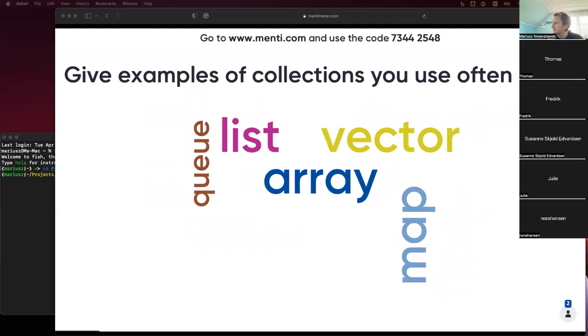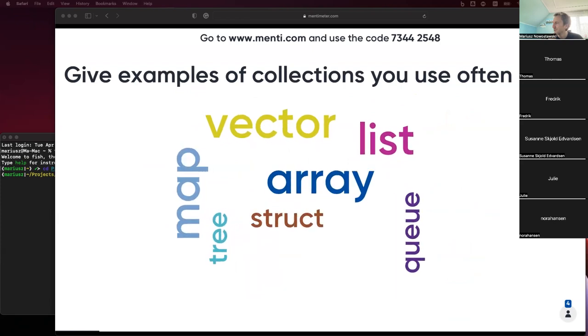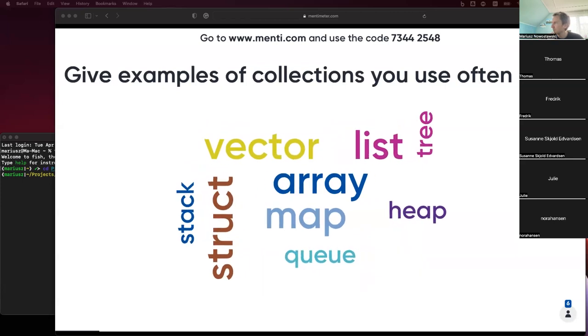Good. Some more. Tree, very nice. Maybe one more. Struct. Heap. Very good. So heap or stack, right? Those are the most typical.